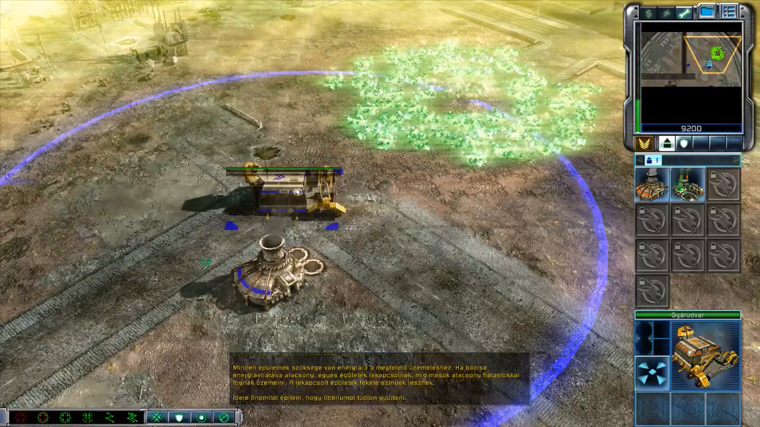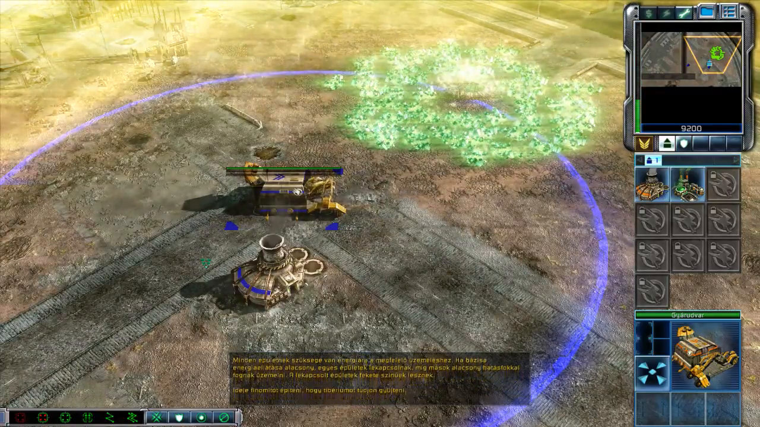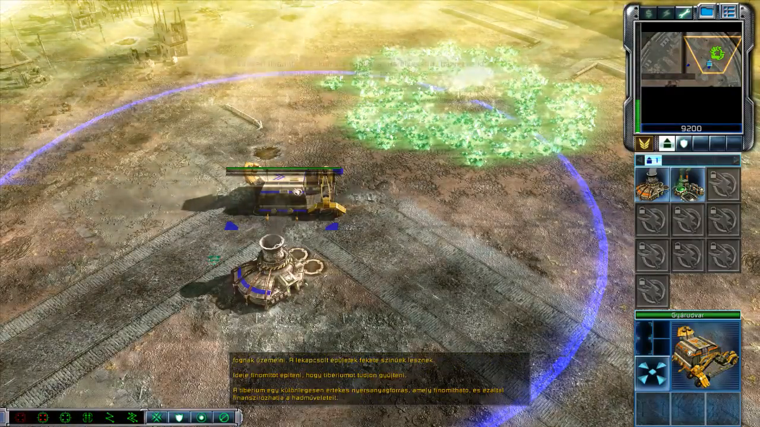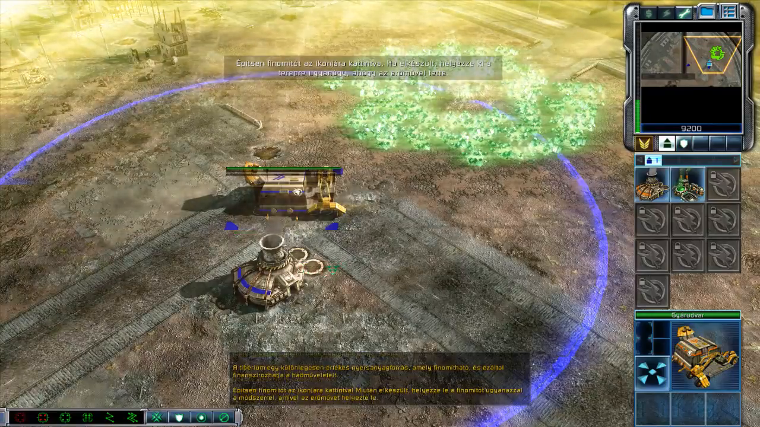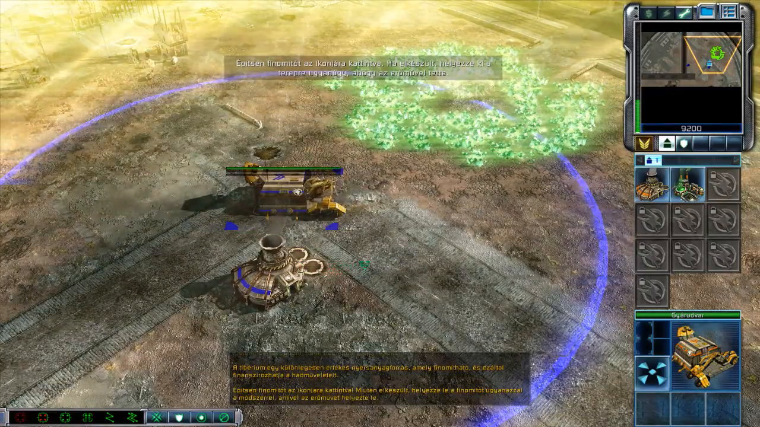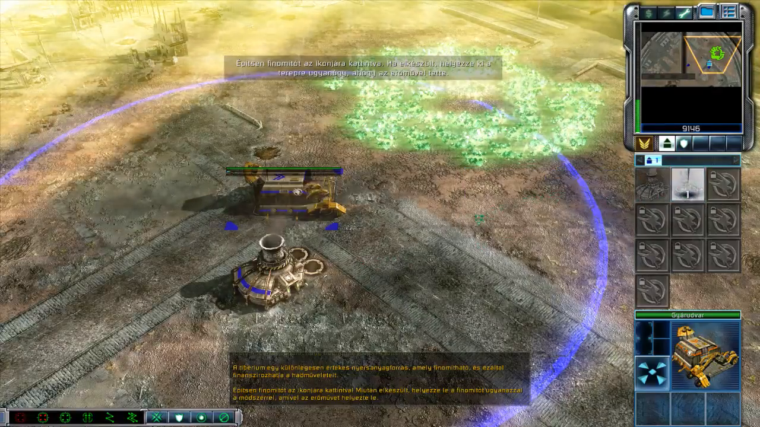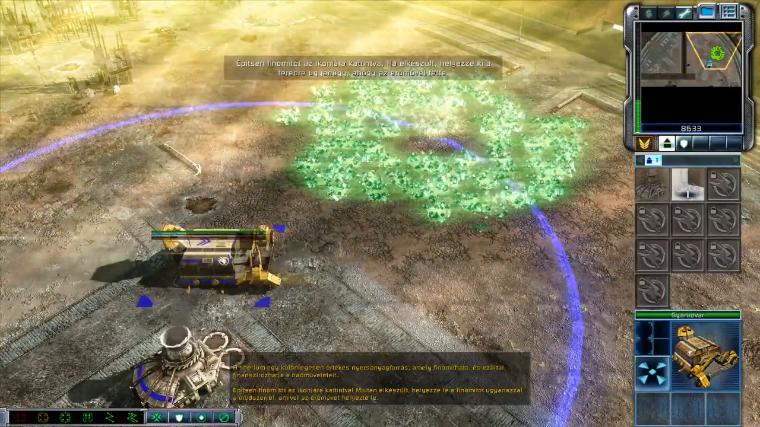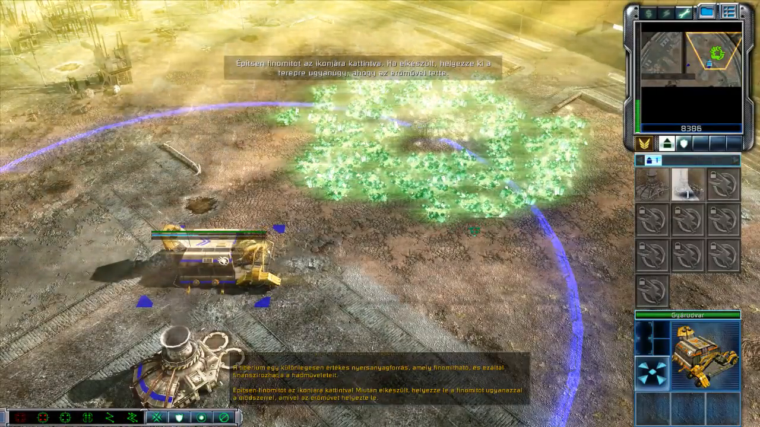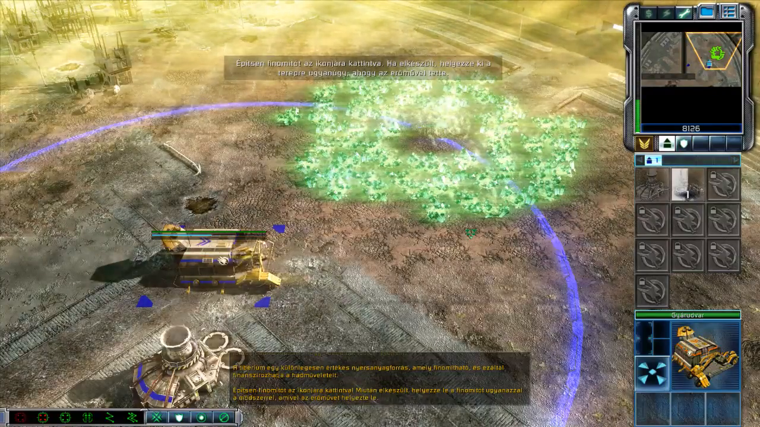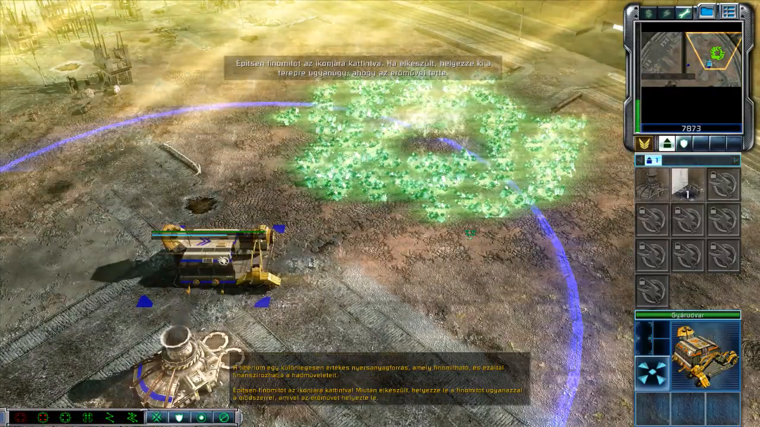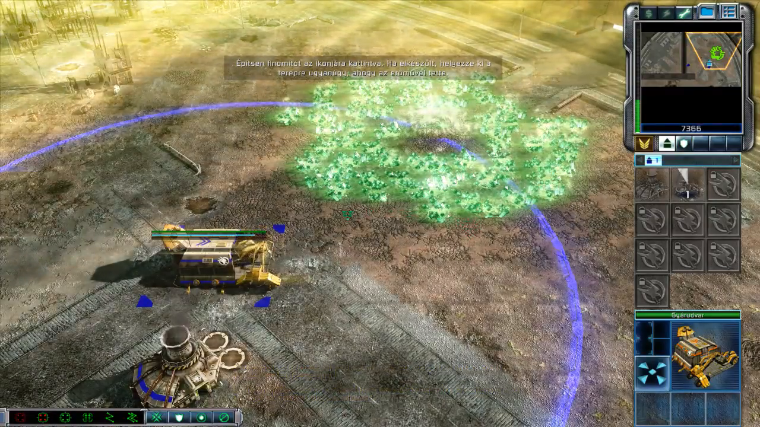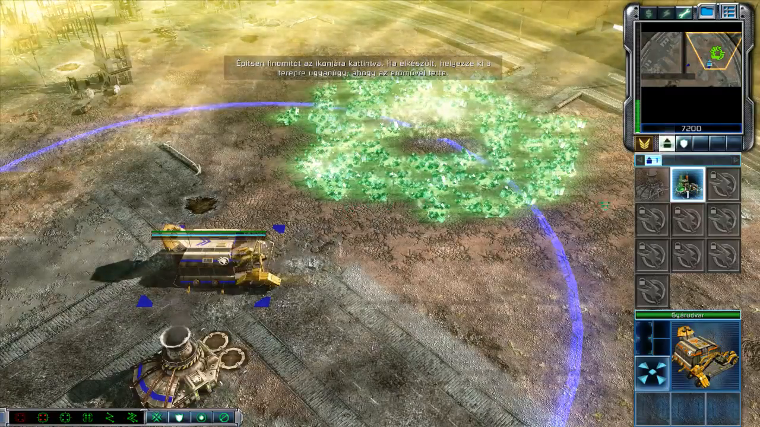Now it's time to build a refinery so you can harvest Tiberium. Tiberium is an extremely valuable resource that can be refined and used to fund your operations. Build a refinery by clicking on the refinery icon. When it's ready, place your refinery in the same way you did your power plant. Building. Construction complete.